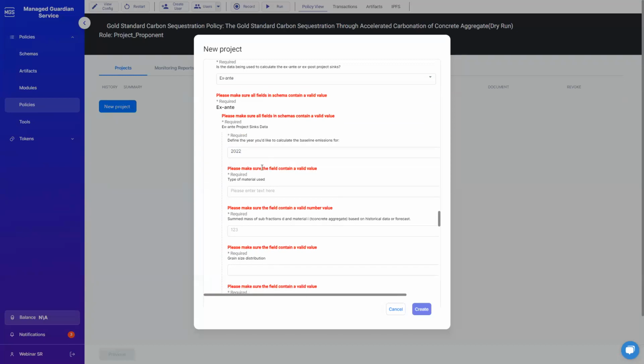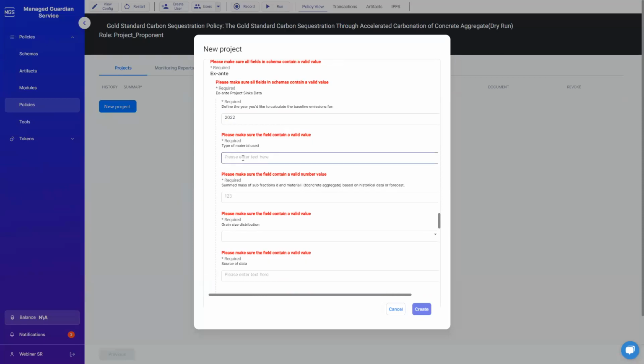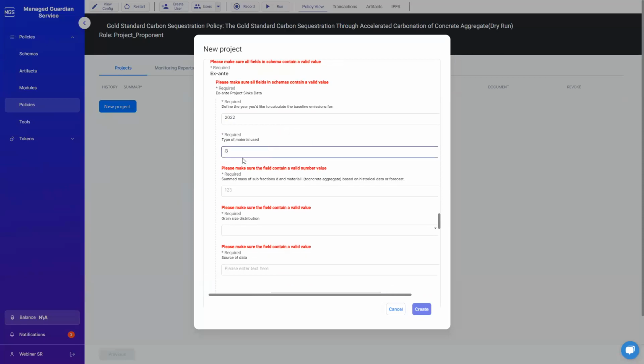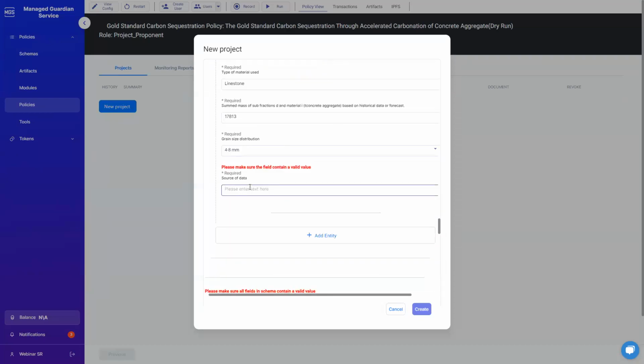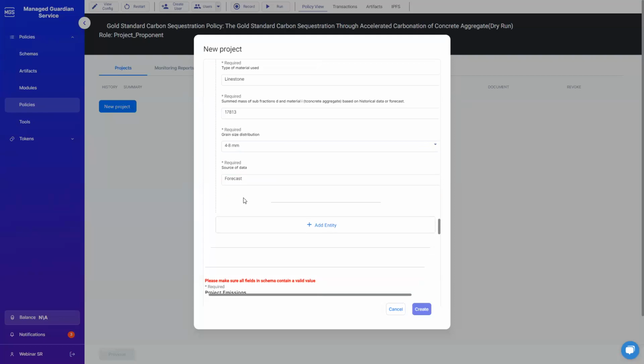So I'm going to state that this data belongs to 2022. I need to write what information I have about the material type. So what am I using? The first one's going to be limestone. The grain size, you could go ahead and select one of these. I'm going to select 4 to 8. And then we're going to put information about where we source this data from. We'll say it was a forecast.